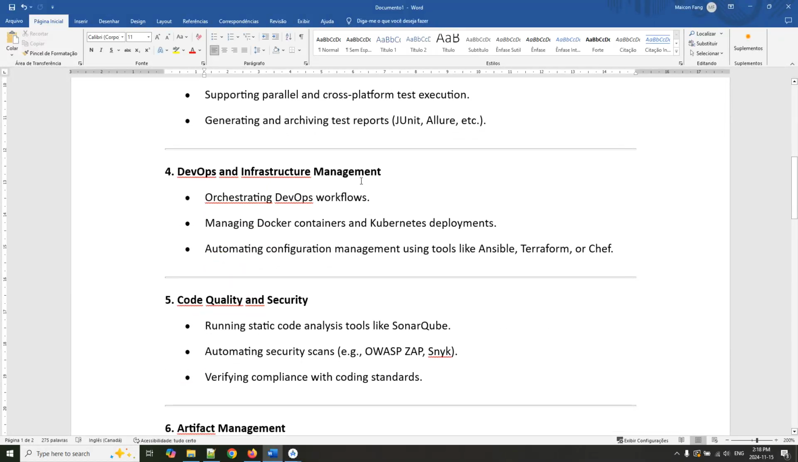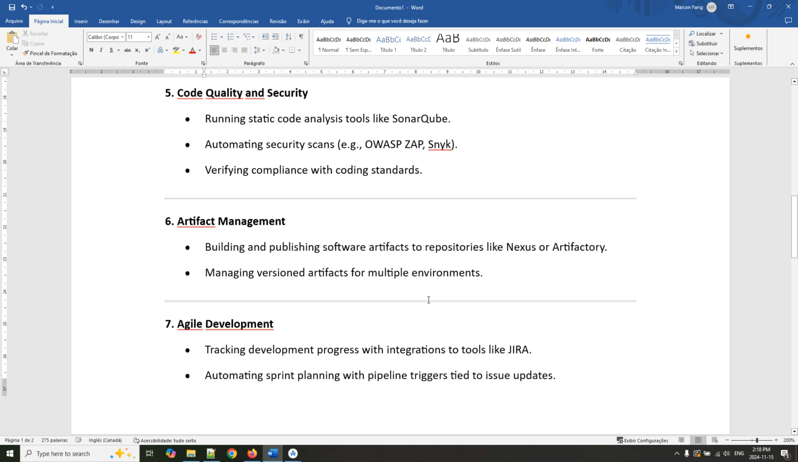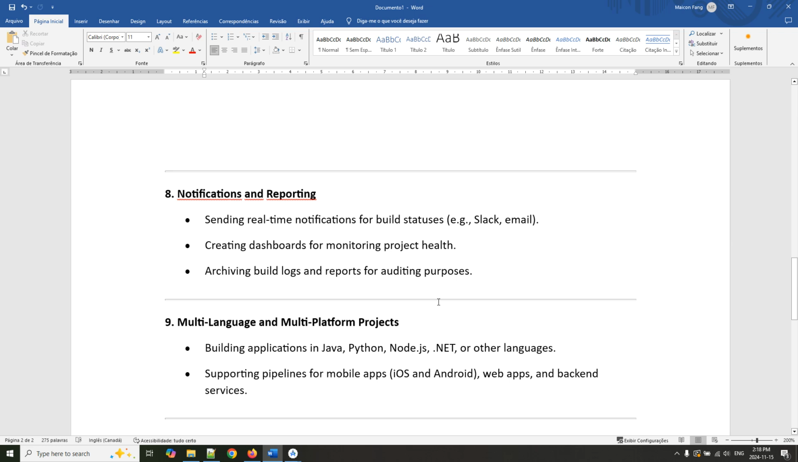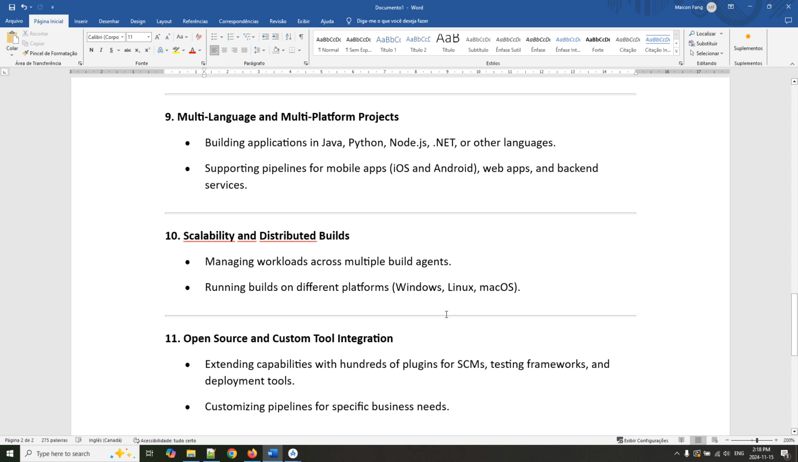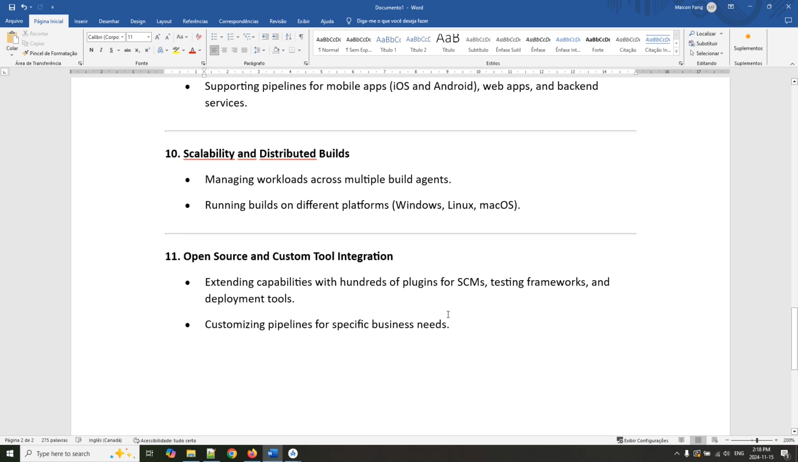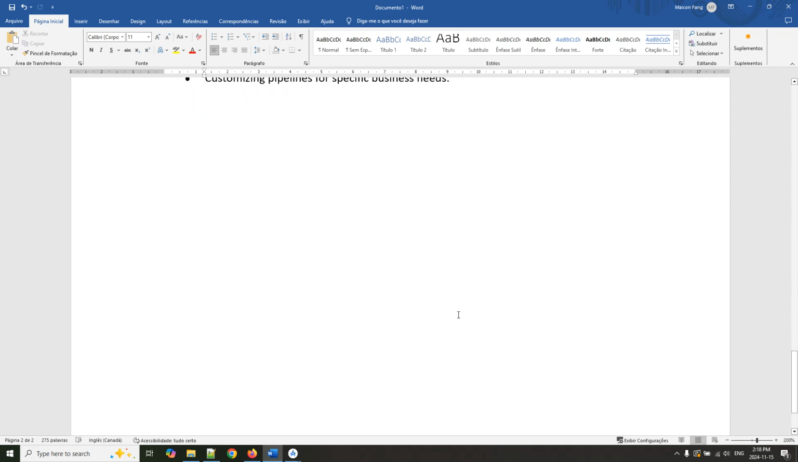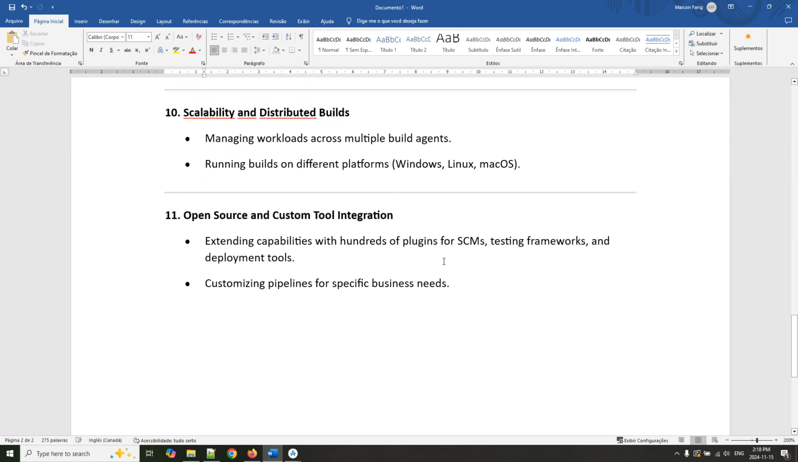Devs and infrastructure management, sorry, code quality and security, artifact management, agile development, notifications and reports, multiple languages, multi-platform projects, scalability and distributed builds, open source and custom tool integration. Of course, we can enter into these topics and try to describe more, but this covers the main purpose of Jenkins, in this case continuous integration.